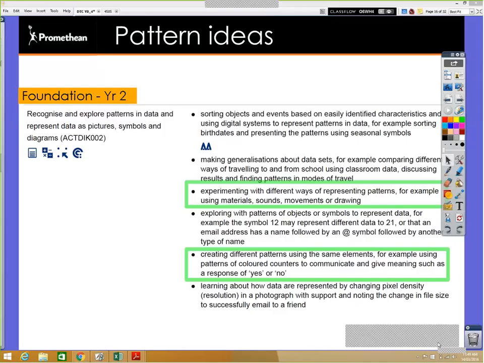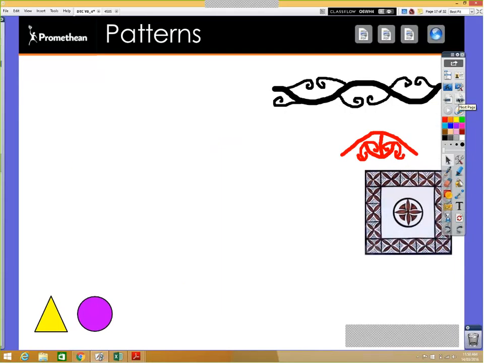So looking at the Foundation to Year 2 learning objectives from the Digital Technologies curriculum, recognising and exploring patterns in data, and recognising and exploring that we can represent data as pictures, symbols and diagrams. In particular, over on the right, I'm looking at those content descriptors and tying in with those. So to start with, there's very obviously a link with algebra.